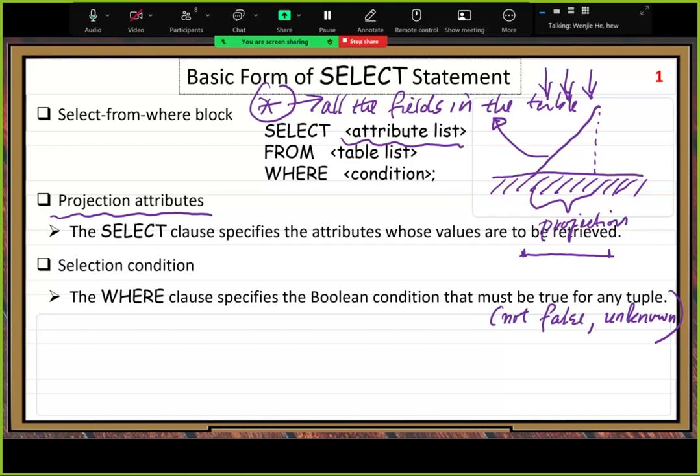When no value is involved, there is a possibility you get unknown. Sometimes you get unknown, sometimes you may not. But after we learn that topic, you will know better. So here I just give you some information, but not complete information.